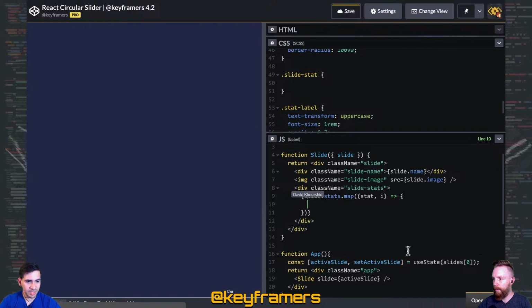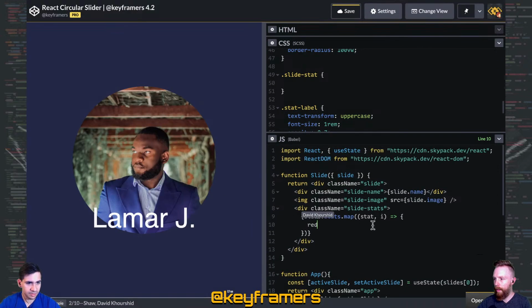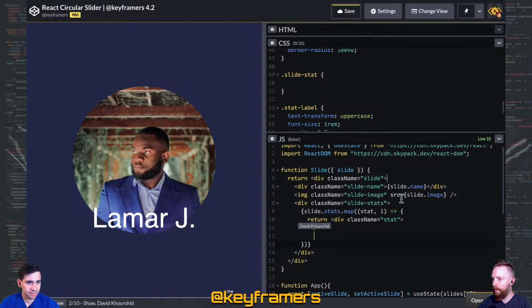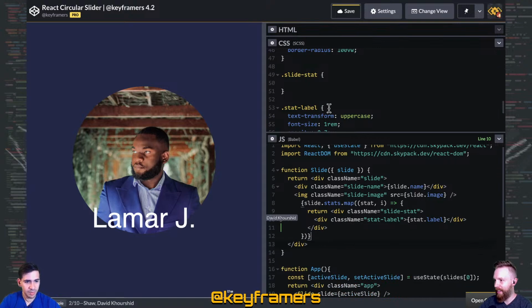We should really make that a custom component, but right now don't really care. Return div class name equals stats or slide stats. We don't necessarily need a wrapper here if you don't want to, because then we can just continue the single layer. What do you think we need a wrapper for? I have no idea.